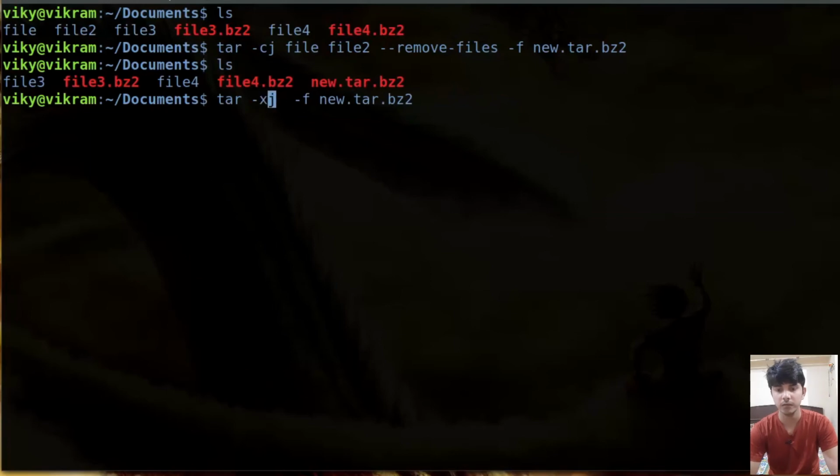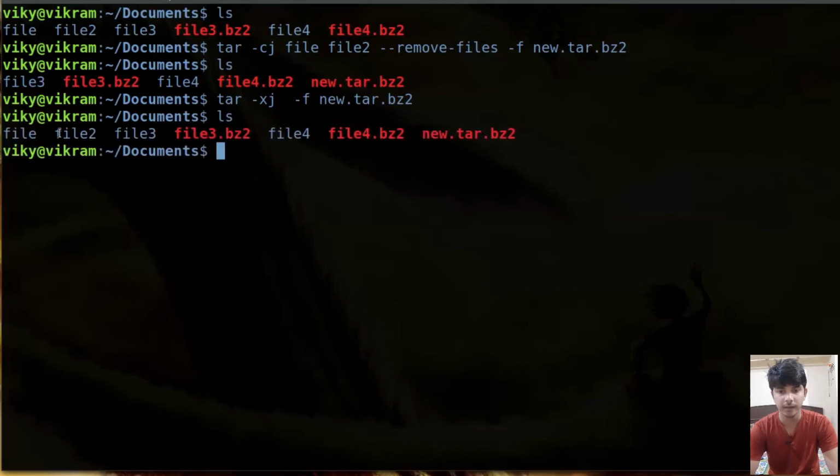Now in case you want to extract the files, you can use the option x. Okay, so what is happening here is that we are going to extract the file and we will use the bzip2 program, since I am specifying -j. Okay, and then I will pass the file that has the .bz2 extension, or we can say the file that has been compressed using the bzip2 program, right? So if I press enter and do ls, then you will see file and file2 have been recovered successfully.